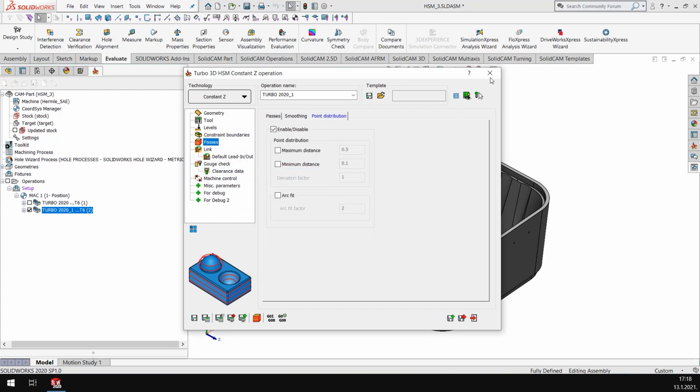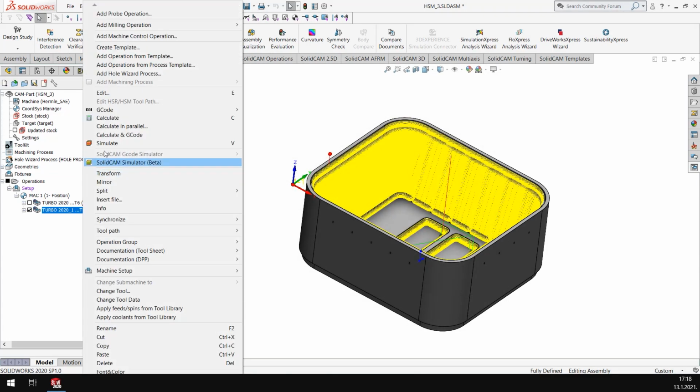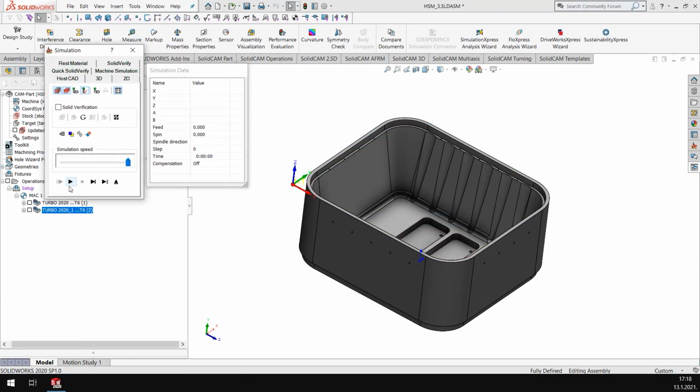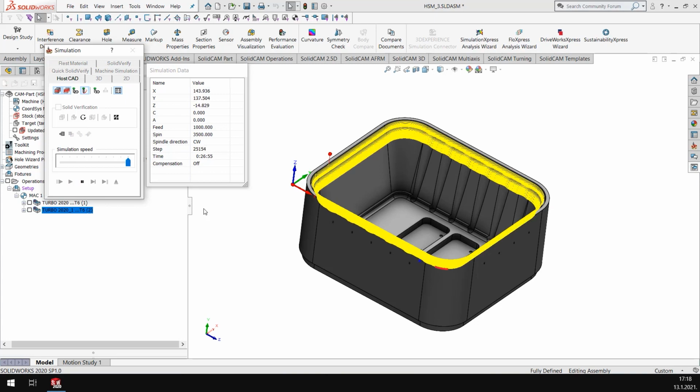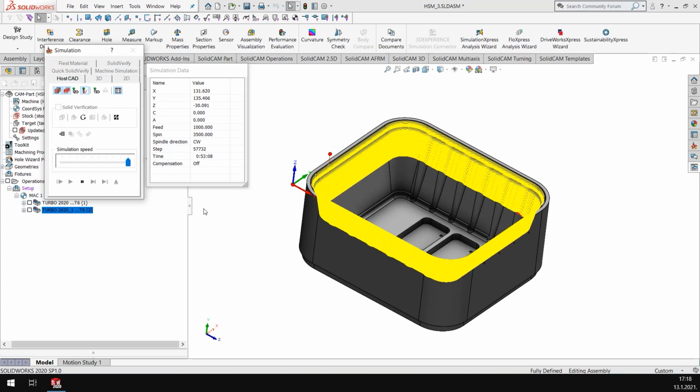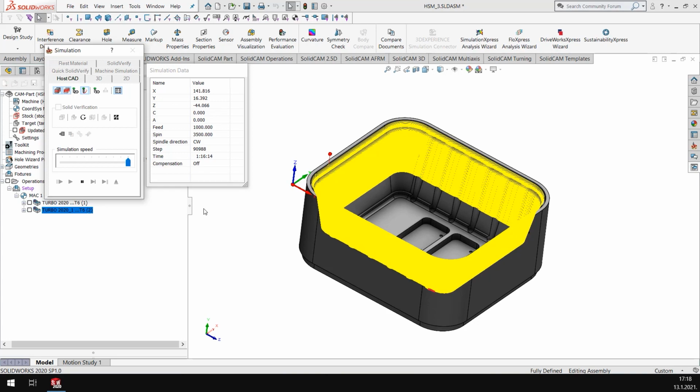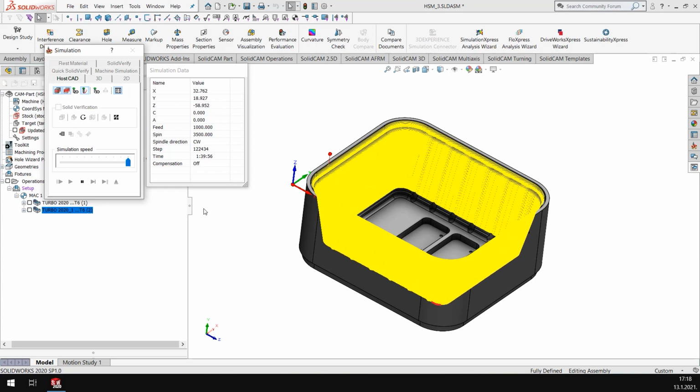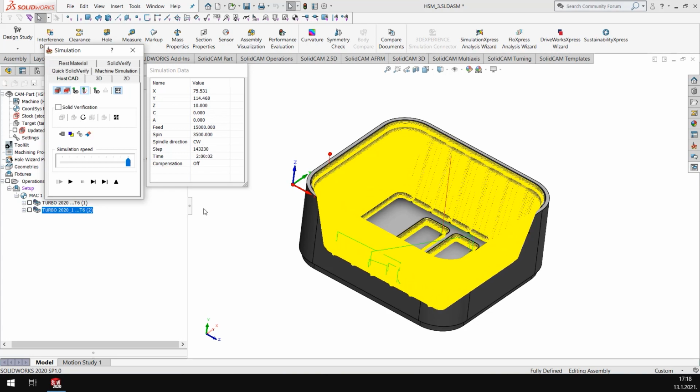That's done. And now if we run the simulation of HostCAD and check the number of points it generates in 2021, you'll see that there is a dramatic drop of at least about 40% of the points. So in 2021, we are just generating 143,000 points. That's almost 80,000 points less, which means that we will machine this part faster without compromising on the surface quality of the part. Thank you very much for watching this video.